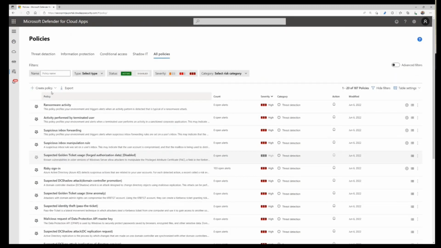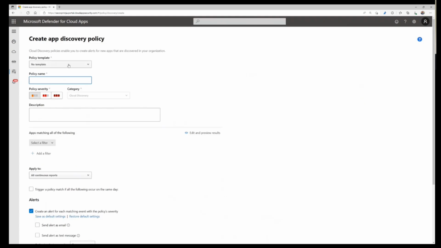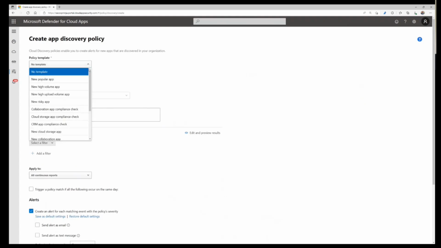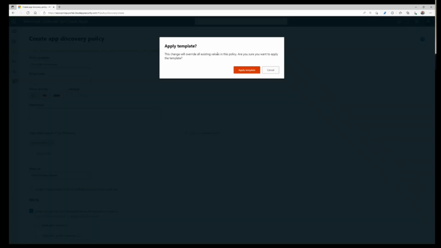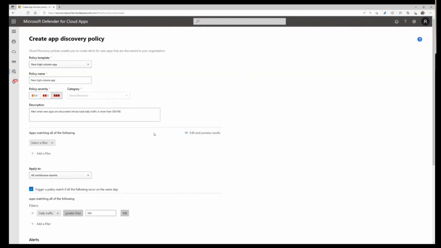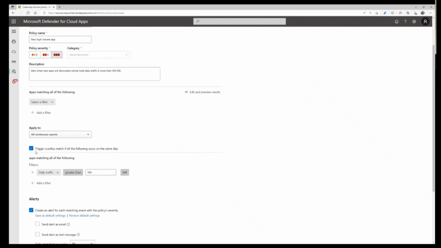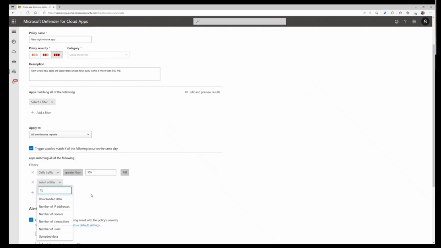You also have the ability to create policies. If I create a Cloud App Discovery policy, there are a number of templates you can use. I'm just going to go with this one, new high volume upload app. This one would basically trigger every time you have a new application that has more than 500 megs of traffic per day. That's the default, but we can change that. And then we would be able to trigger an alert based on that. We can add as many filters as we want. These are obviously templates, and you can modify them once you apply them.